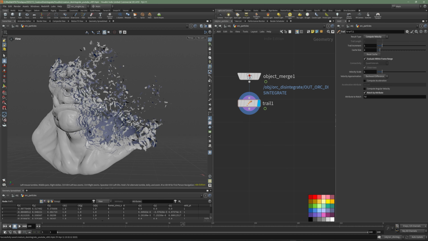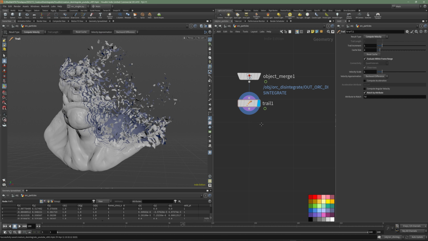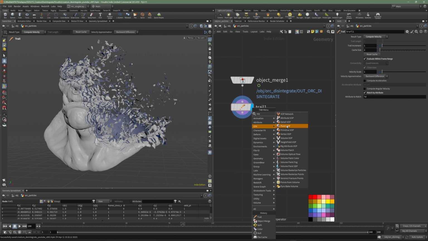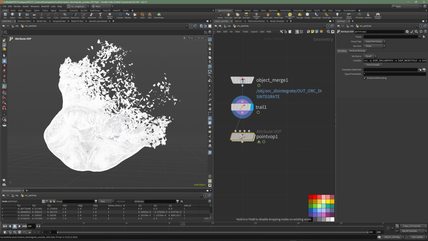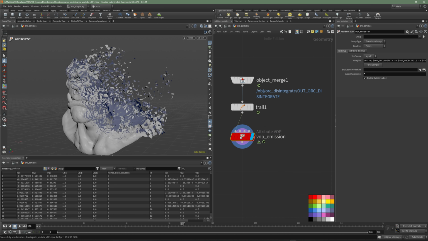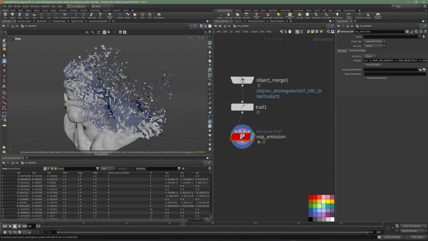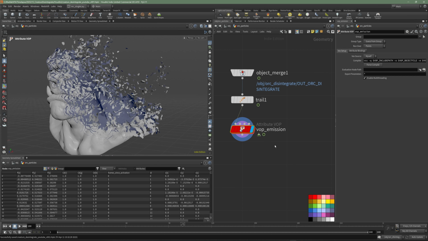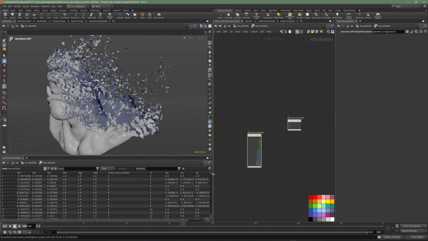We need to decide where to emit the particle. For that, we need to create a VOP network, point VOP, connect the first input. Let's change the color here to red and the name VOP emission. I think we are going to use the velocity to apply the emission locations. For that, we need to dive inside the VOP.